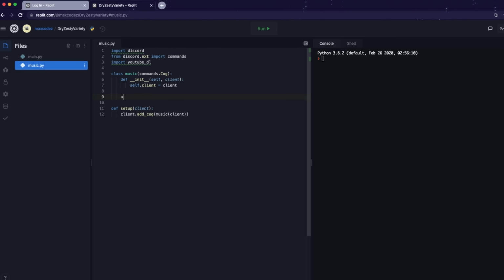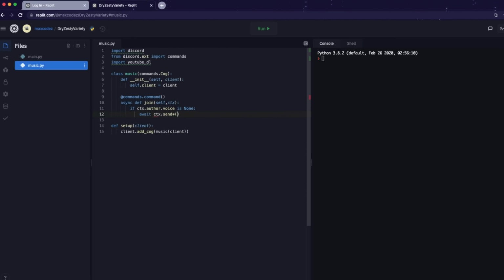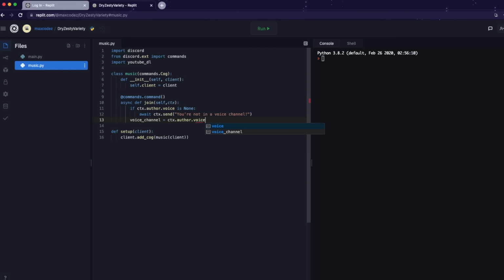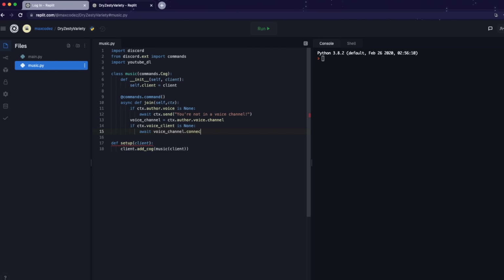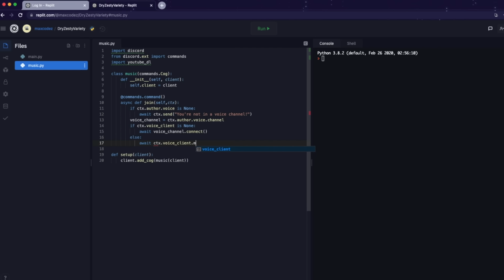The first thing we need to do is create a join command so that the bot will join the voice channel. So @commands.command, async def join(self, ctx). Now, if ctx.author.voice is None, which means if the person is not in a voice channel, then await ctx.send. Well, you're going to tell them something like you're not in a voice channel. And then we also want a variable declaring the voice channel. So voice_channel equals ctx.author.voice.channel. Then if ctx.voice_client is None, so if the bot is not in a voice channel, then await voice_channel.connect. Else, which means it is in a voice channel and it needs to move over, await ctx.voice_client.move_to(voice_channel).